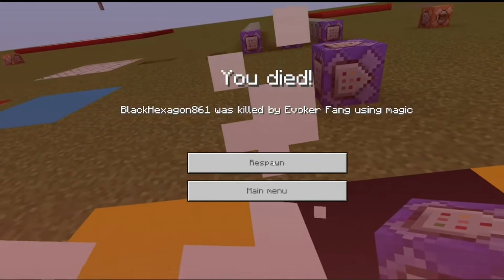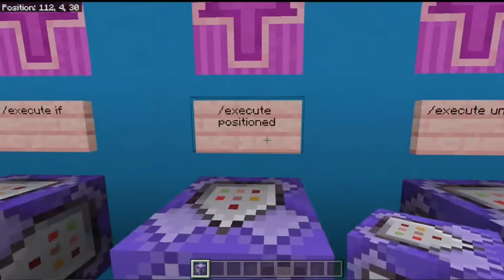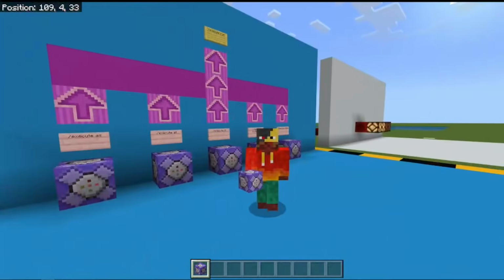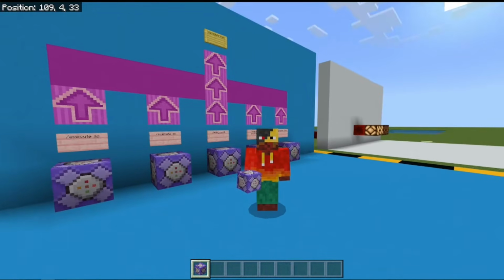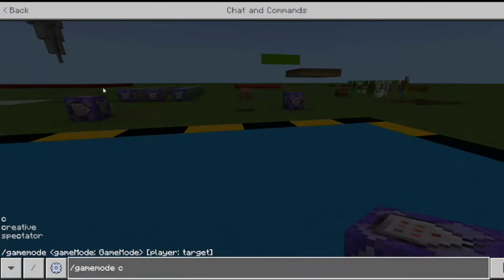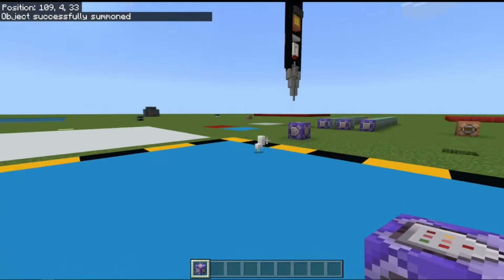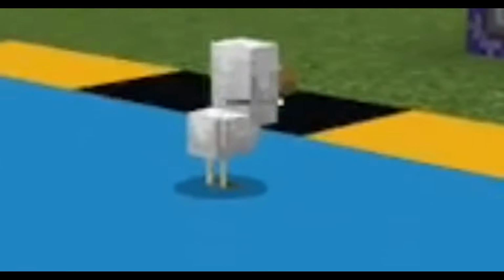Okay, that's about right. The next one is the execute position. Now this one is actually probably the simplest out of all of them, but it's not the most useful because it's essentially this. We got a baby chicken.